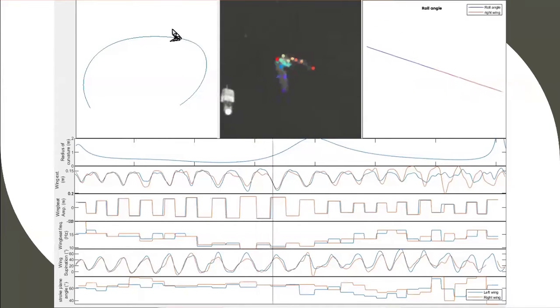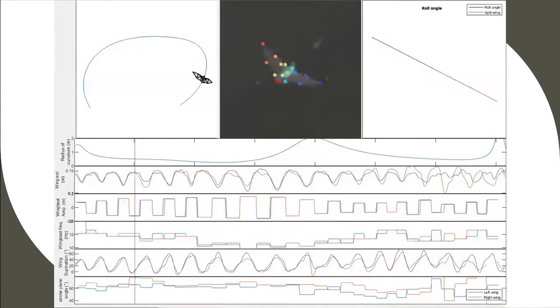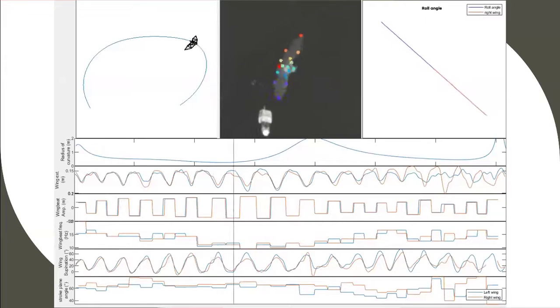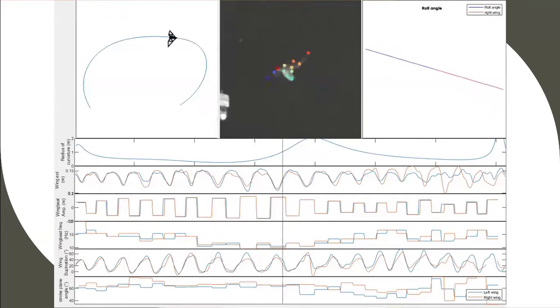And of course, my labels are cut off, but I think we can see radius of curvature seems to be dropping right around there. And we can see the roll angle absolutely increases. And that seems to be associated with this asymmetry in the stroke plane angle. Stroke plane angle being the direction that each wing beats.